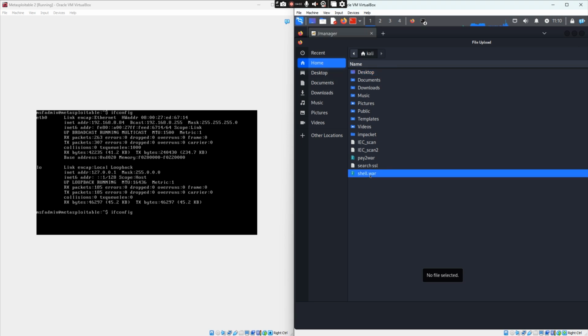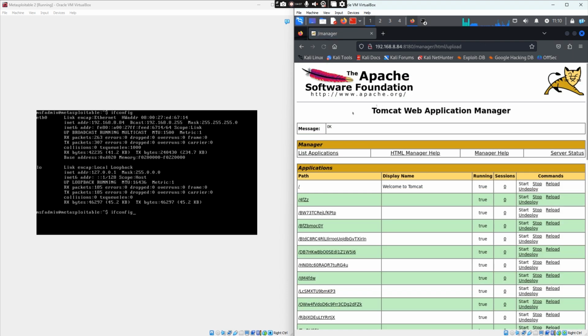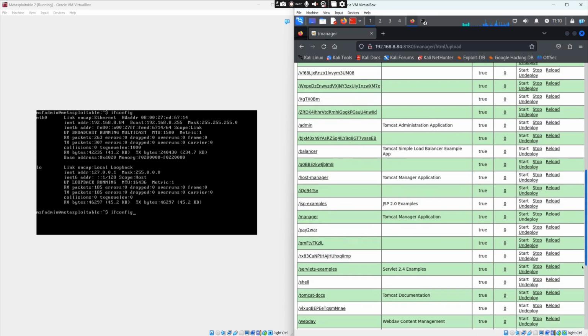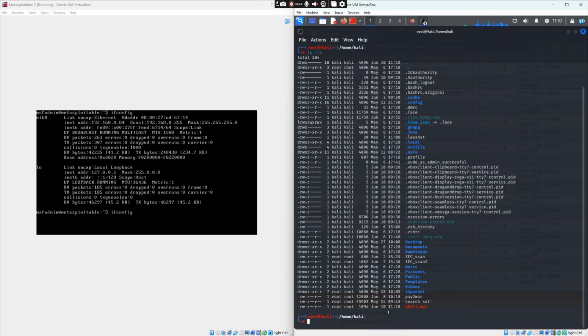So it's in the home directory and it's a shell file. This is shell.war, and we just deploy this. It'll give us a message which will tell us whether the deployment was okay or not. So this is okay, and we can scroll down. We have a shell here, right? So we can go back into the fourth terminal.